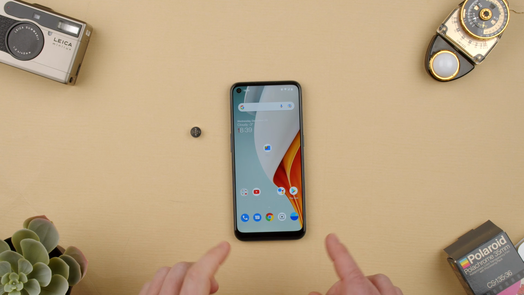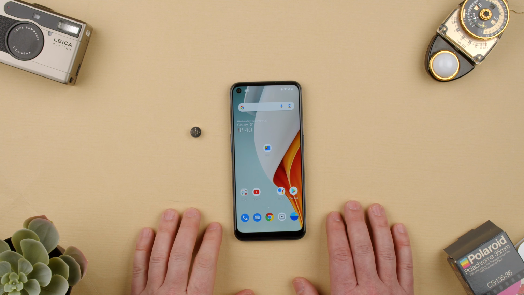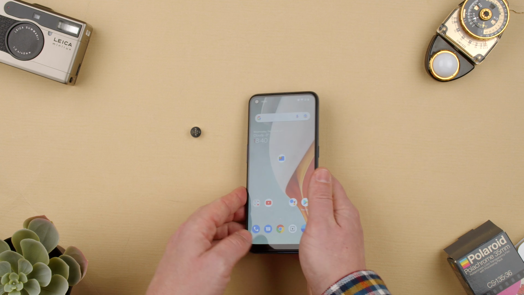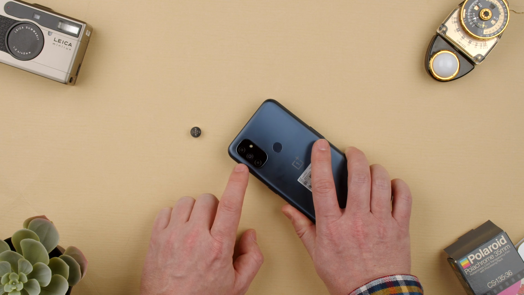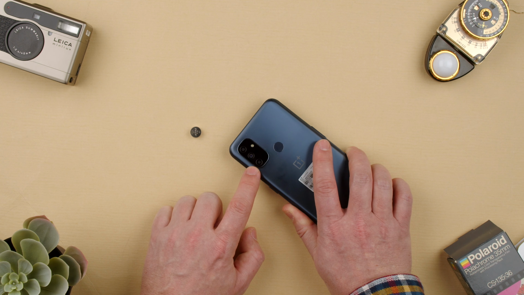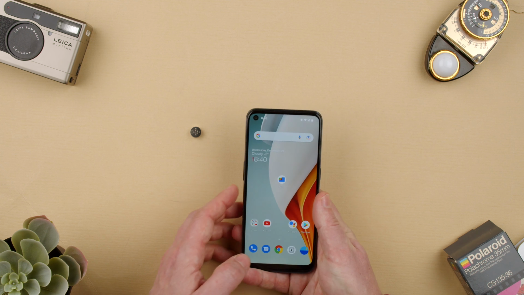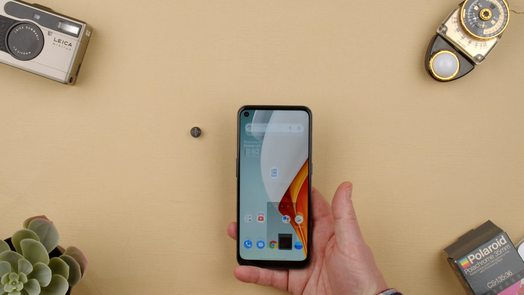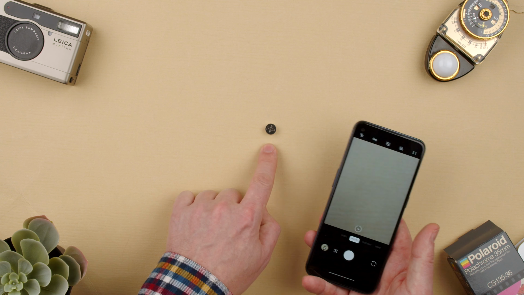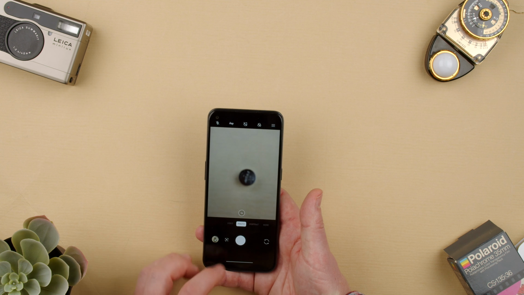Today we're going to show you how to get into macro mode with the OnePlus Nord N100. This phone has three lenses, a normal, a tele, and a wide, and I don't know exactly the orientation of which one's which, but it's very simple. First off, we can open the camera and we can see there's a little battery here, and we're seeing it on the normal. It says 1 times here, and we can focus.